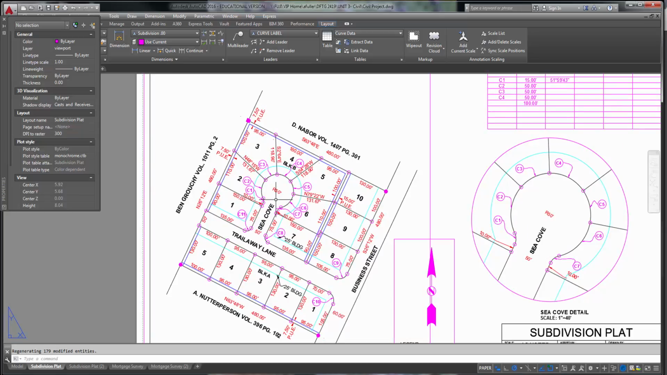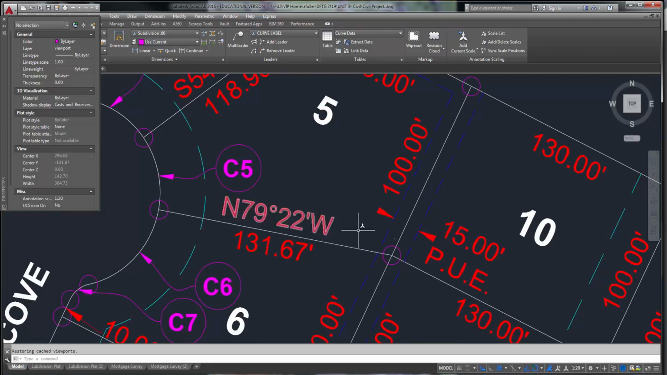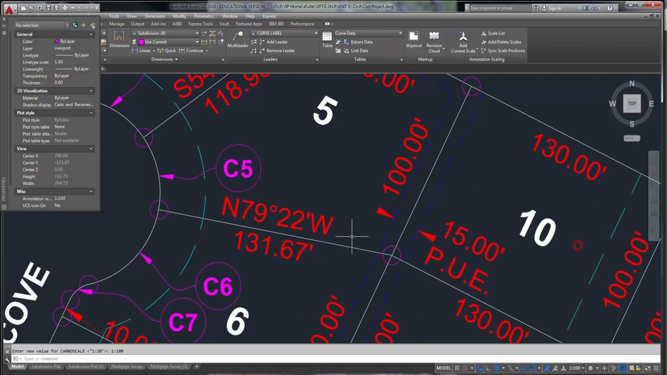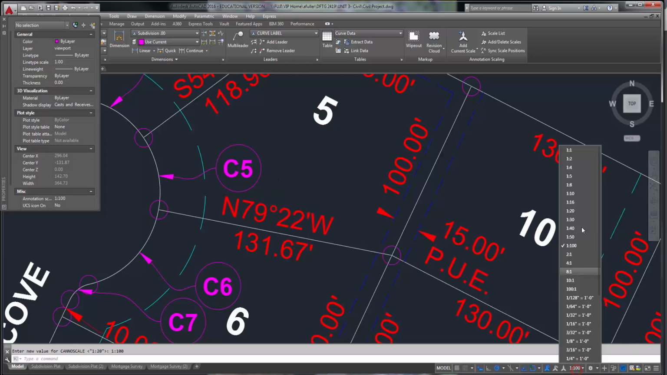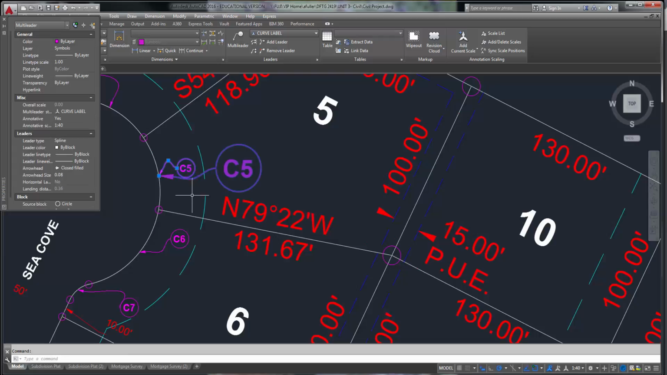When I'm over here in model and I see curve 5, I'm right now looking at the 1 to 100 version of it. If I switch myself to 1 to 40, I actually have a 1 to 40 version. When I click on something that has 2 different annotative scales, you see a little ghost of the other scale, or however many other scales you have.